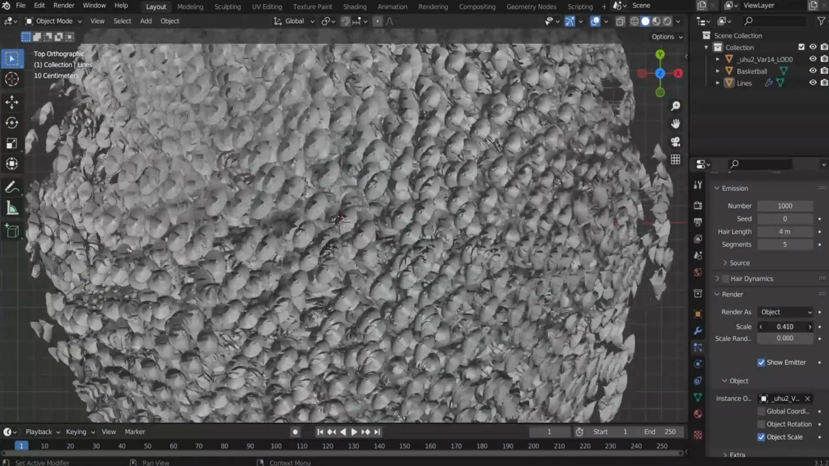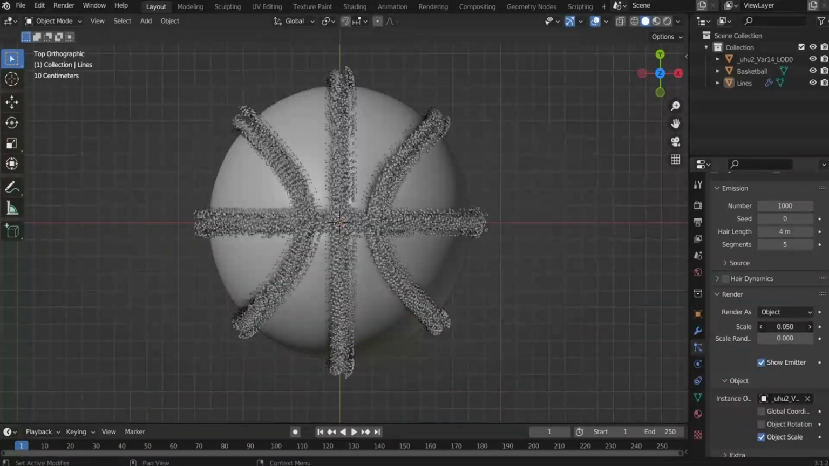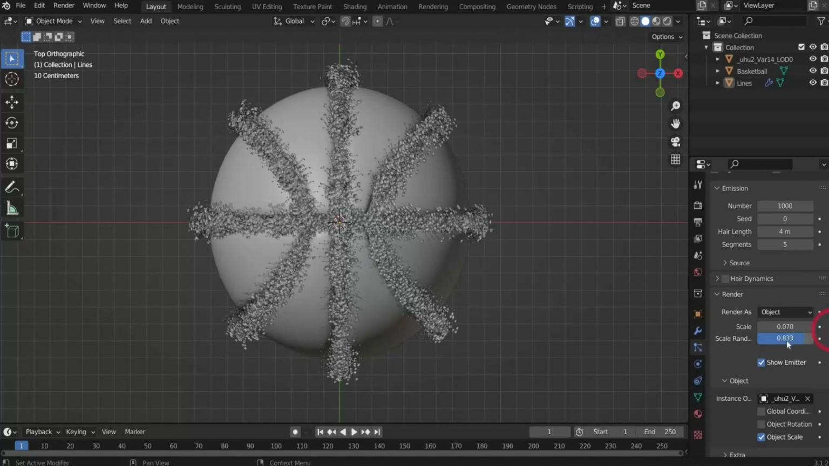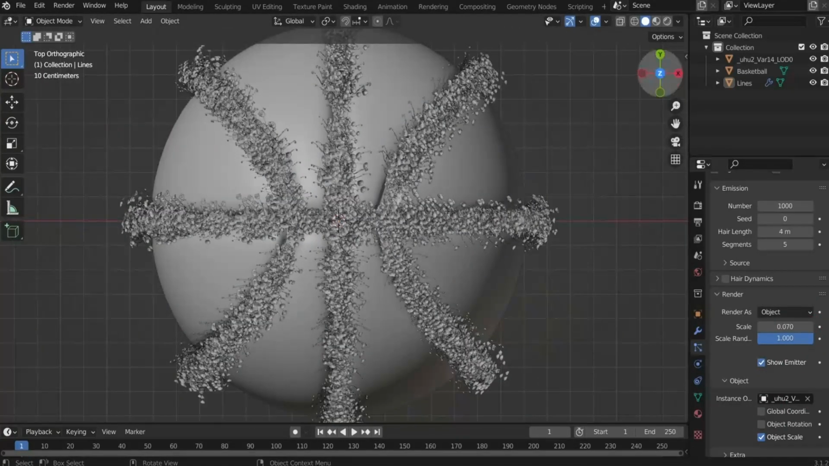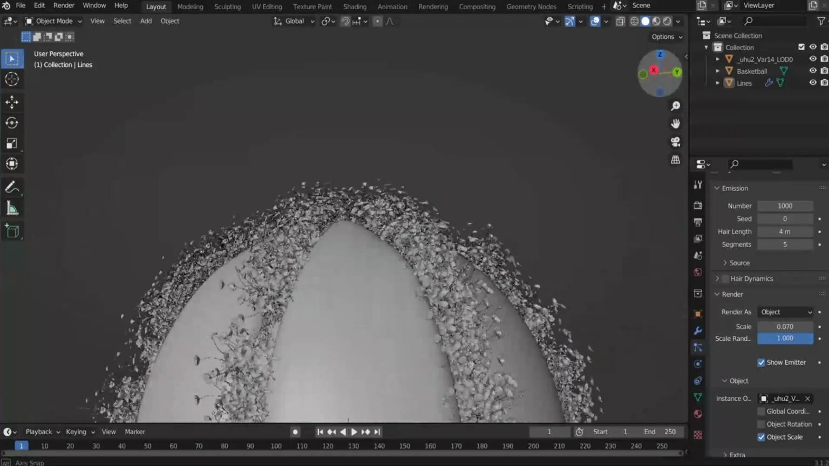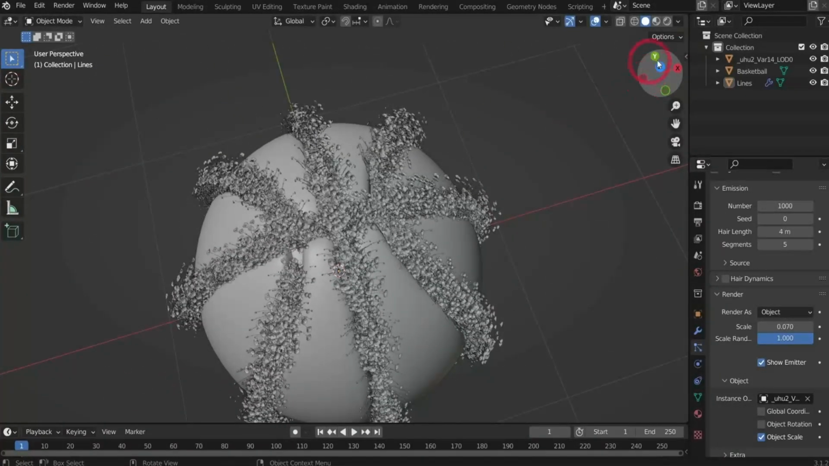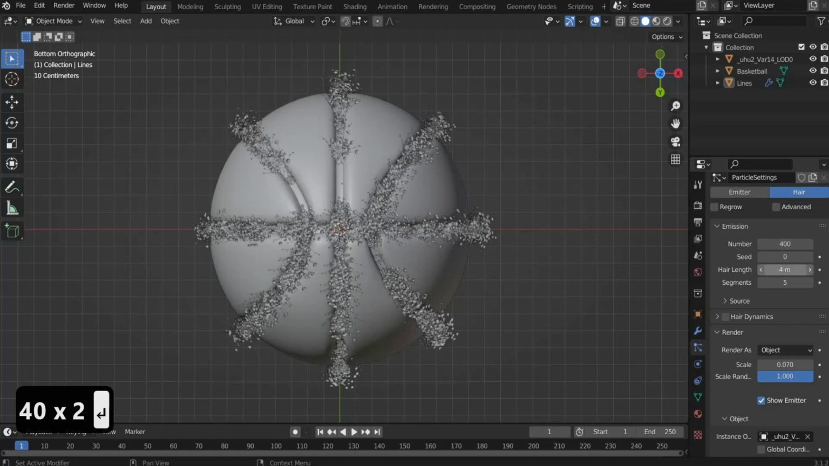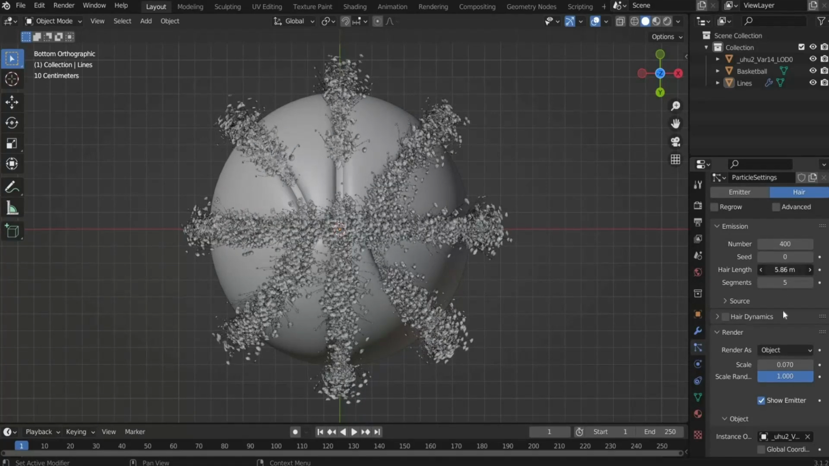You can change the scale here. This slider is really cool. There you can take a random value. Take 1, I think it's always a good choice. Now you have randomly different sizes of the flower and it looks more realistic. Now we go back to the emission and here you can change the count. I take around 400 flowers and I change the length and make it higher, but I think around 6 is a good value.